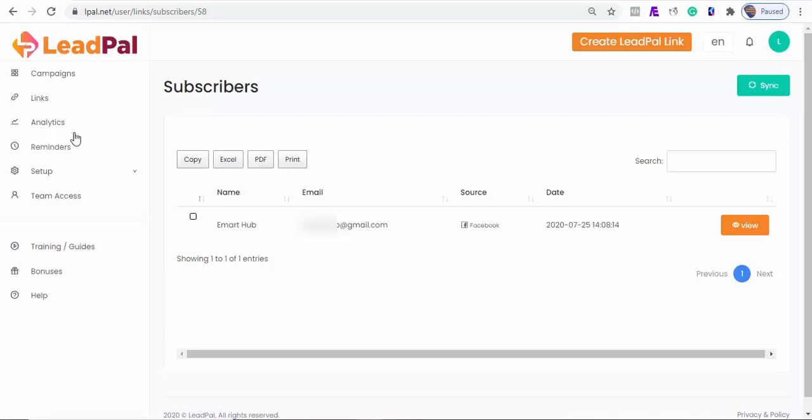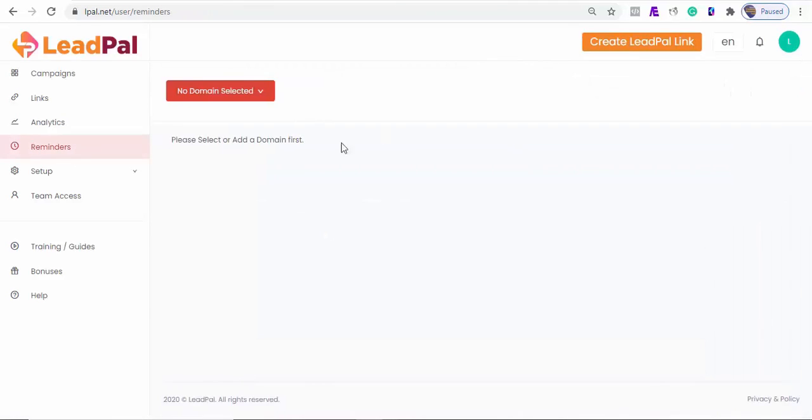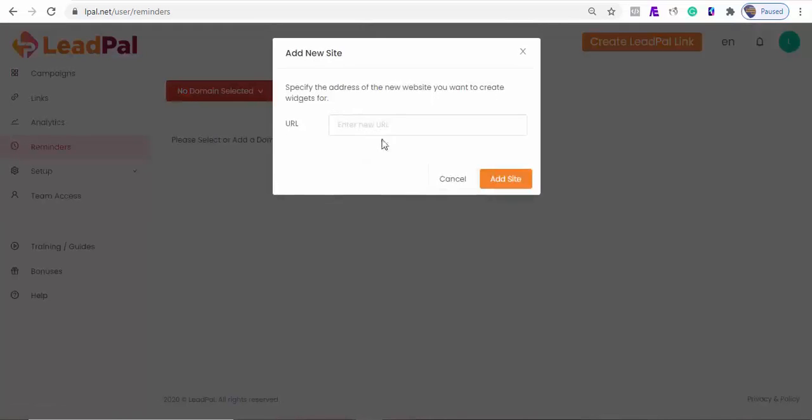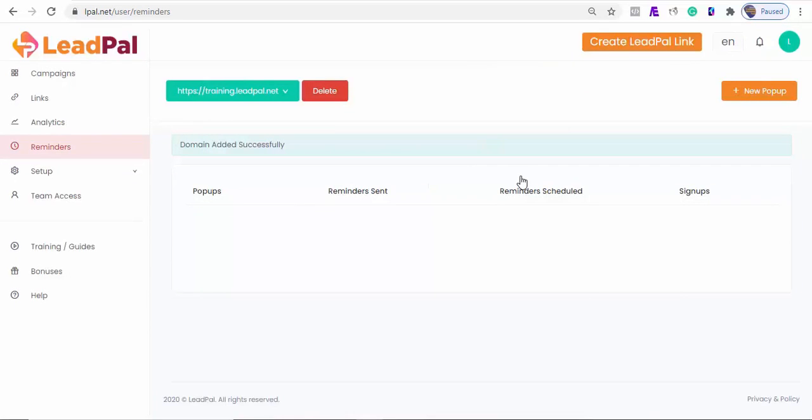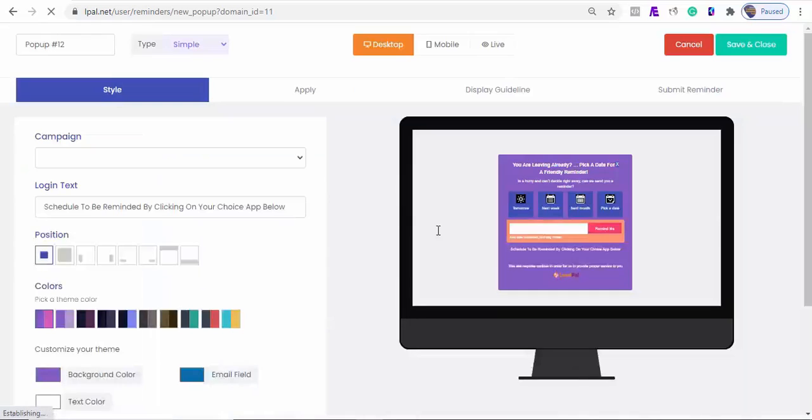And you'll be able to create a reminder here. Let's quickly see how we can create a reminder by adding one of our domains and create a pop-up reminder that will be added to our website. So when visitors visit this website, they will be able to schedule to be reminded for an event or to make a future purchase. I'll click on New Pop-up and give it a name.